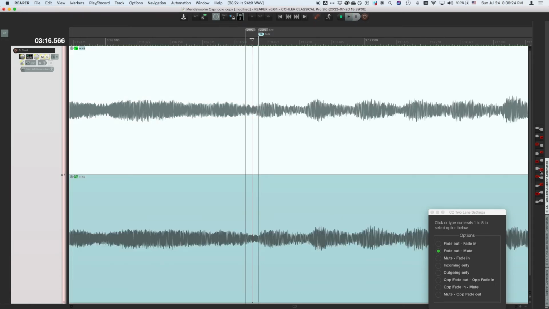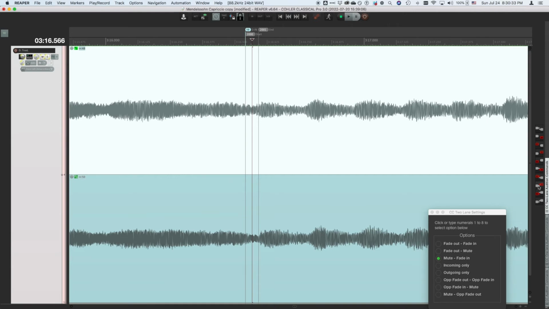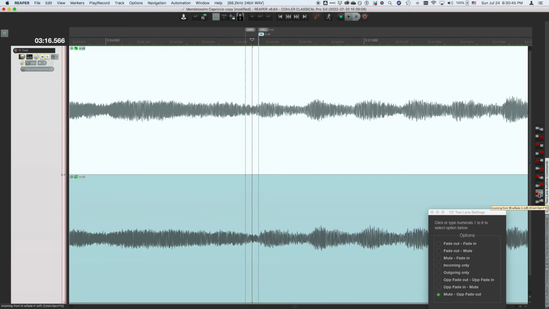Okay. And this will play from the fade in. So that's going to play right from here with the fade in. Now we have sort of reverse things. So this is going to be the left side of the outgoing take over here, including the fade out, or the right side of the incoming take, including the fade in.